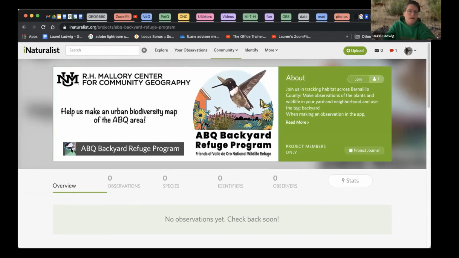And we are asking people to, when they make observations, and this is the Backyard Refuge Program asking, not the City Nature Challenge, asking people to go in and tag any picture that you take, any observation that you make in your backyard or your neighborhood as backyard. And we're going to use that to look at and hopefully watch the number of different species grow around the city.